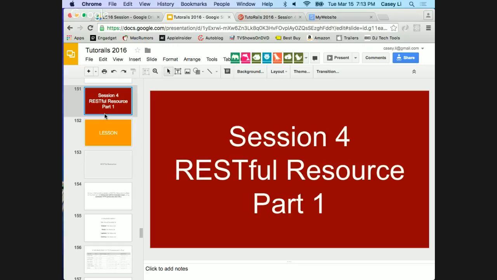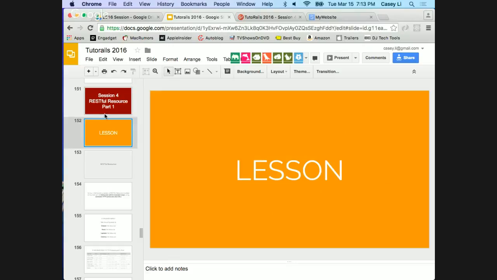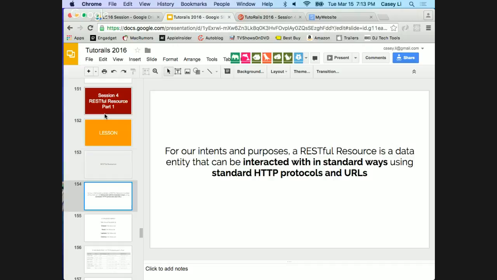REST is a very complex definition, to be honest. You can read a lot about it. I tried to read a lot about it, and I kind of understand the gist of it, but the formal academic definition of REST doesn't really matter. We're going to treat it in a certain way when we talk about our Rails RESTful resources.